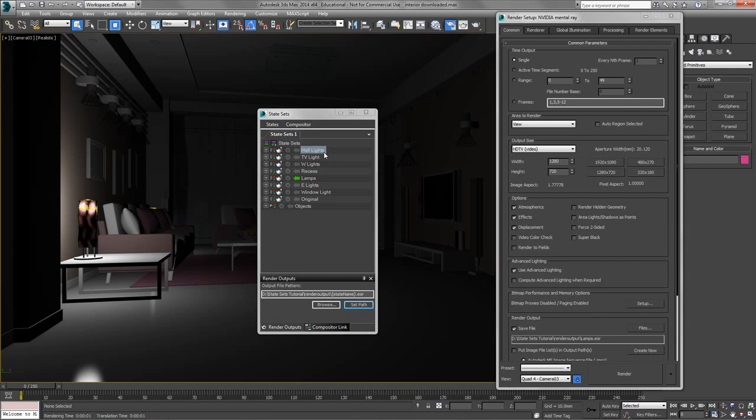Also, I'm rendering out all my lights separately, and I'm going to use those lights combined together to recreate the original image. So I don't actually need to render that path. So if I turn render off just in there, then it means that when I do render all states, it will render all of these states, and it will save me a bit of time.